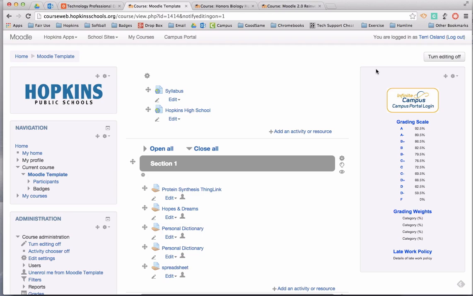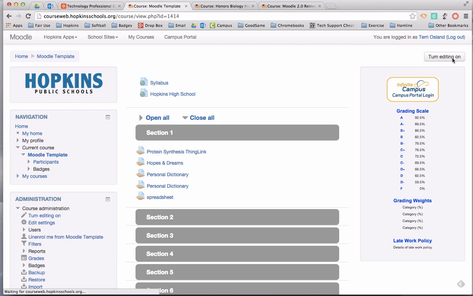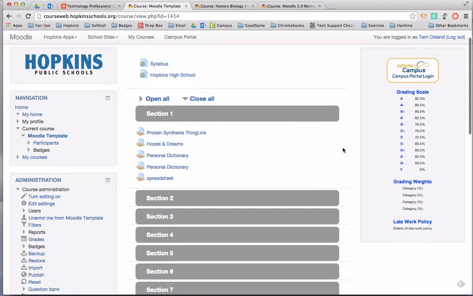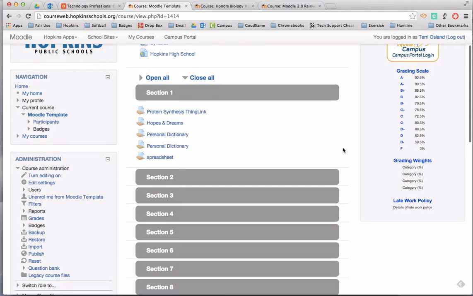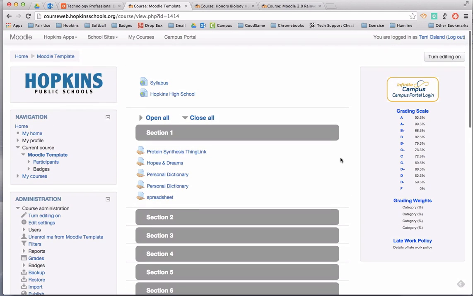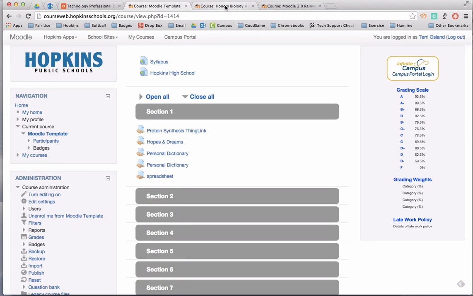So again, if I have editing turned on, now I have a button that tells me I can turn my editing off. So if I click like that, then I will see the page more like your visitors to your page will see. In terms of the specific tools that you see when you have editing turned on, we'll look at those in a future video. But I did want to give you just a lay of the land of a general Moodle page.